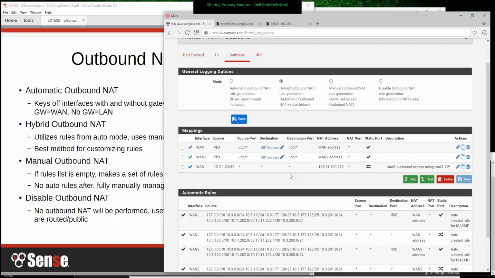If your list of outbound NAT mappings is empty when you switch from automatic or hybrid over to manual, it will make an equivalent set of rules there. It will actually make you a whole big giant list of rules that effectively have the same list as automatic, and then you can go through those and delete any rules you don't need. The use case for that is most commonly, say you've got several interfaces and maybe your DMZ has a routed public block on it. You don't want to do NAT outbound for that public block, so you would want to delete those NAT rules for the public block. You could do the same in hybrid mode by making a do not outbound NAT rule for the public block. Some people find that more confusing than going the manual route, but it's up to you.